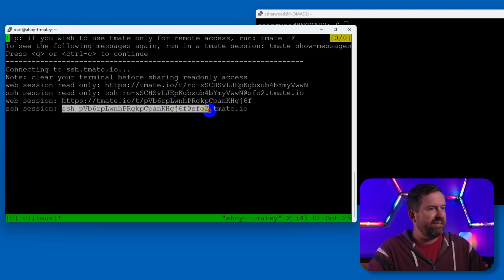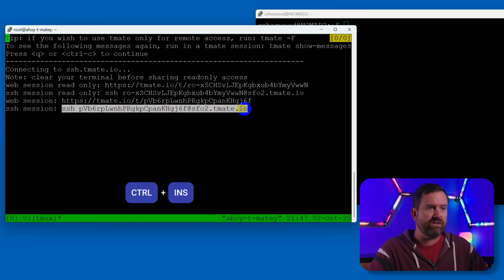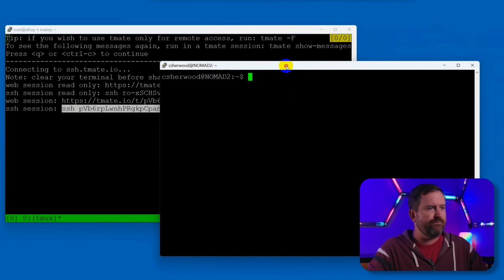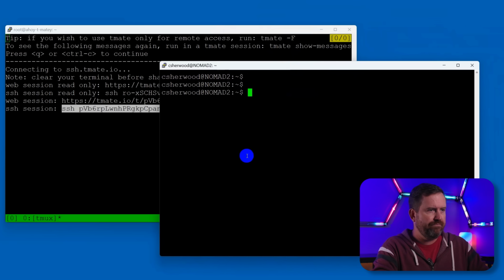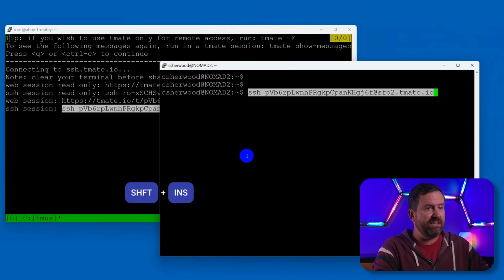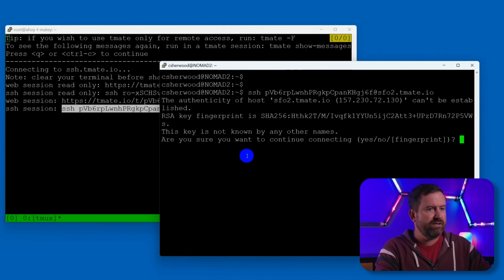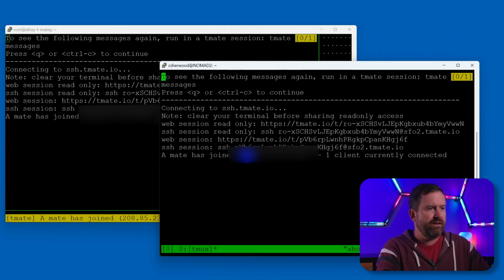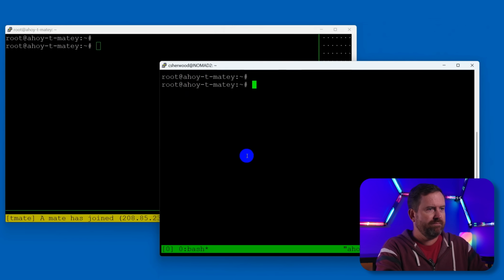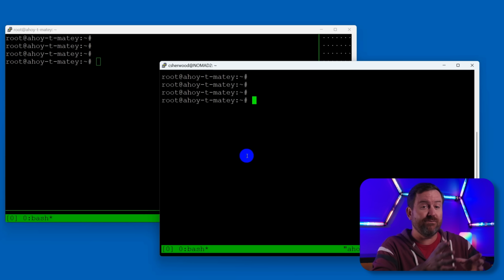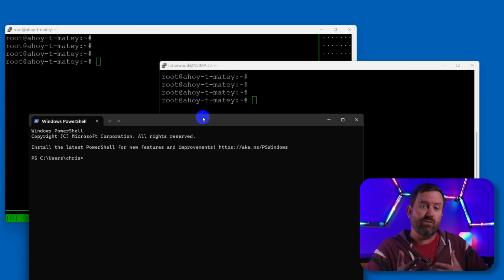So here, I'm going to take this SSH session, and I'm going to do Control Insert to copy it. And then I've got a different server that I'm running over here, and I'm going to do Shift Insert to paste that in. Go ahead and run that SSH, accept the fingerprint, and now my remote session has full control over the server where I ran Tmate. Now, I did this with Linux, but you could also do it with Windows SSH through the command prompt or through PowerShell.